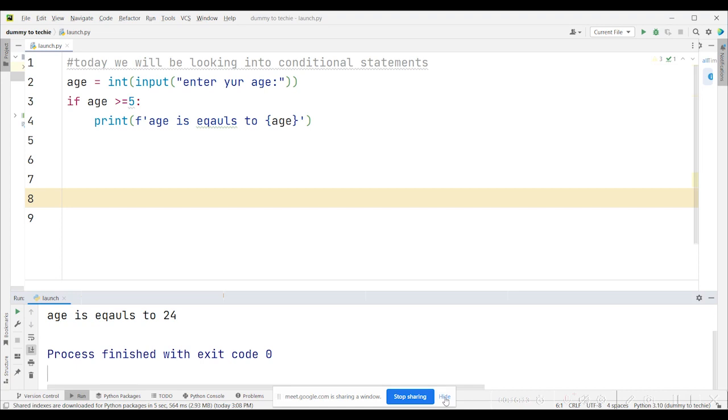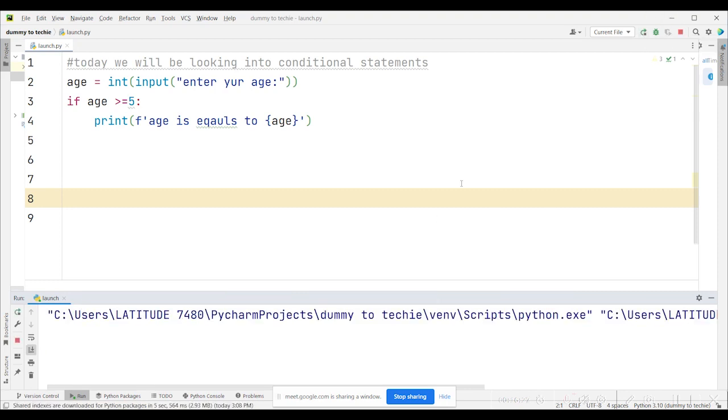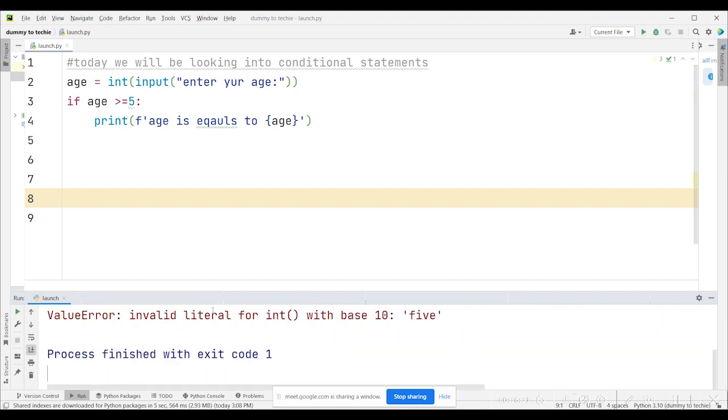When it says, enter your age, can you type 5 in words there? Let's see what happens. Then run. I want to see what happens when you type 5 in words. Okay. So if you run it now and I write the word five, you saw what will happen. It's going to throw an error. It threw an error simply because we are typecasting.